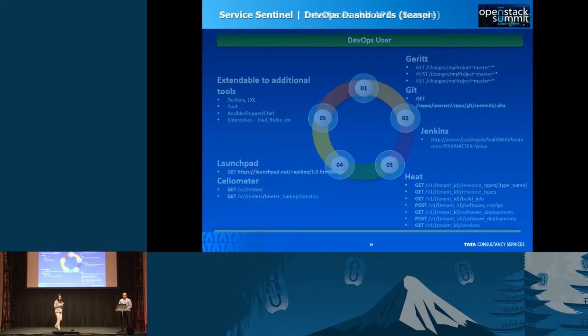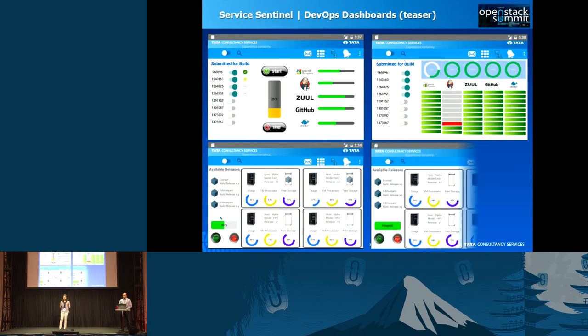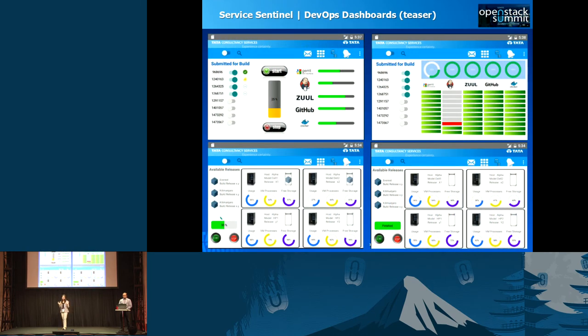Moving to the next slide. This gives an overview of the different dashboards we have for a DevOps user on a mobile application. We will discuss this in detail in the last demo.